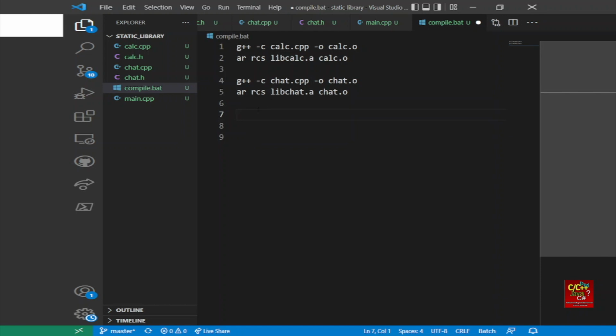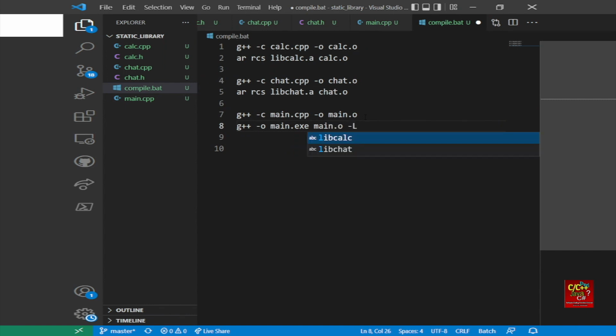Okay, so our next command, we're going to type in g++ -c main.cpp -o main.o. Okay, so that will create our main object file. Then our next command, we're going to link them all together. So g++ -o main.exe main.o, -L. which is our current working directory, then -lchat and -lcalc. Okay, and then save it.